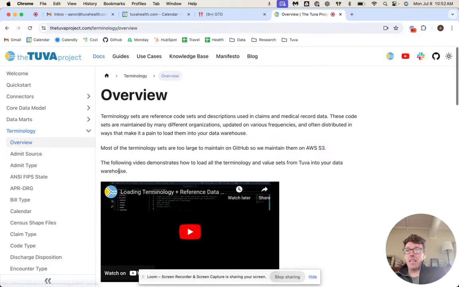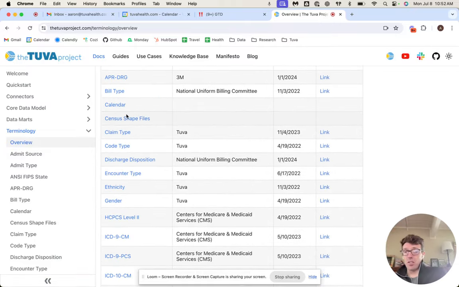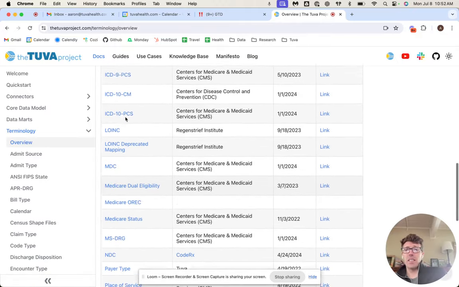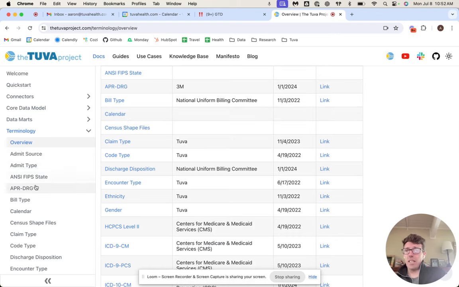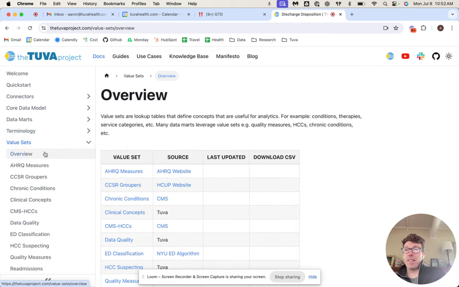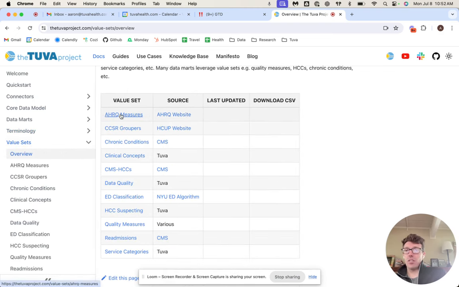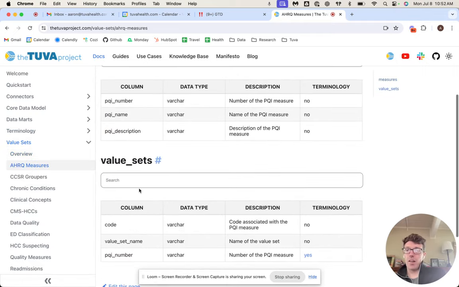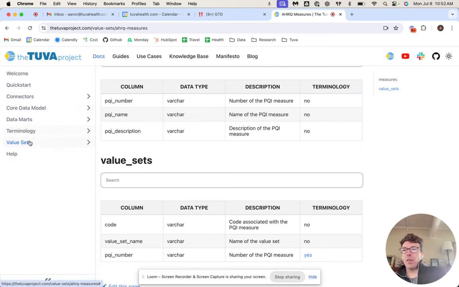The terminology section shows all the different terminology sets that ship with the Tuva project. I think we have about 30 different terminology sets now, and you can drill into the data dictionaries for each of these terminology sets. And then the value sets are just additional lookup tables that we ship with the project that are often used by the data marts. And so those are all the main components, and you can read about all these things in the docs.